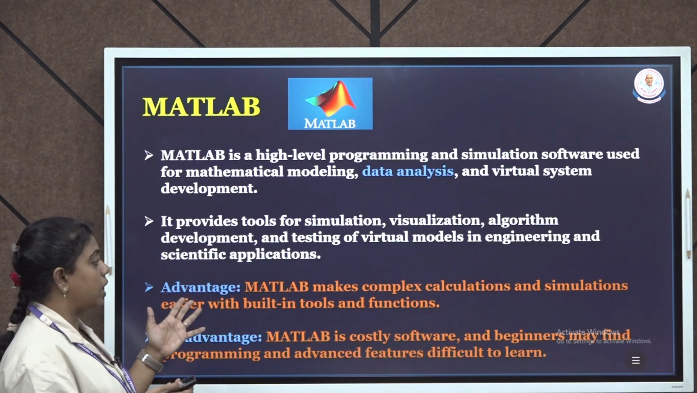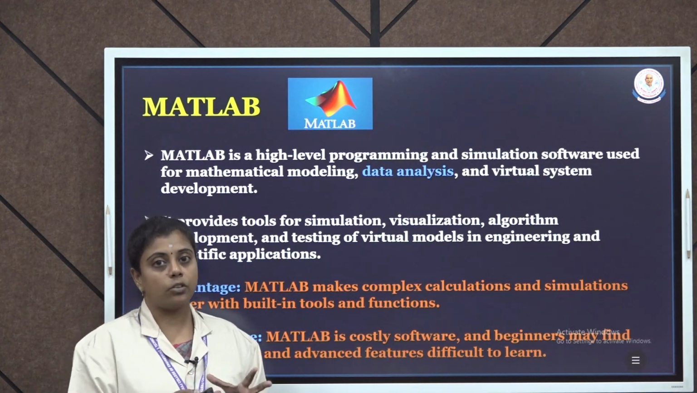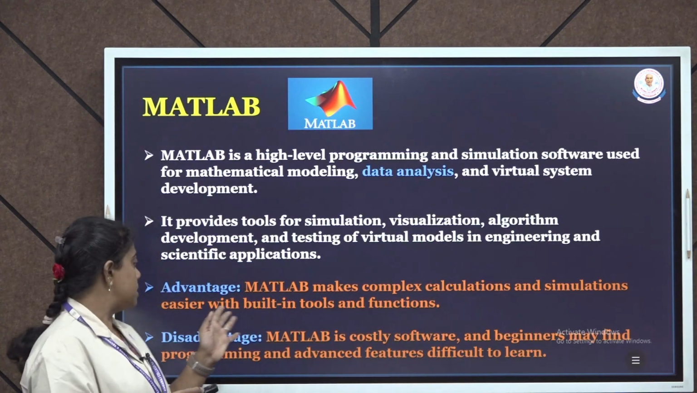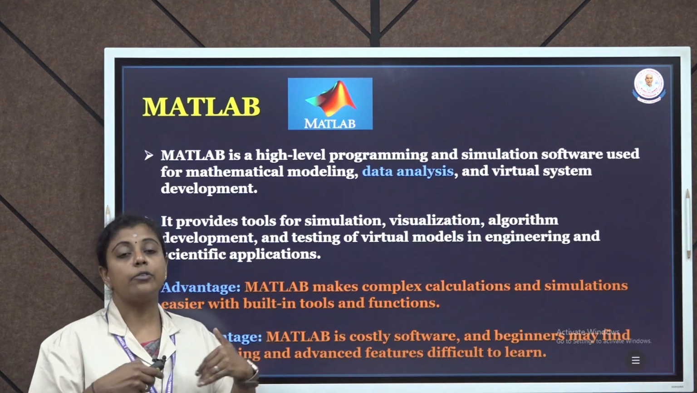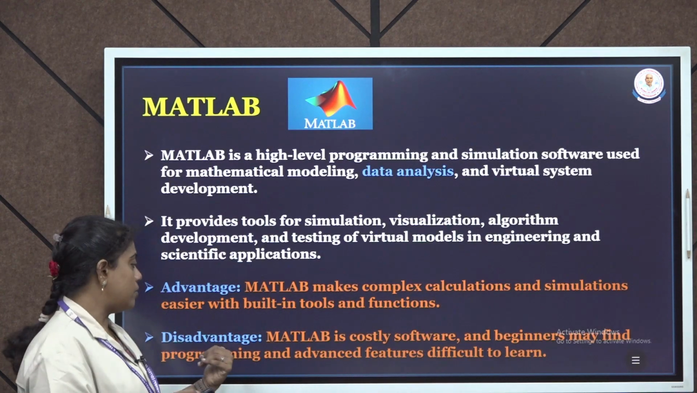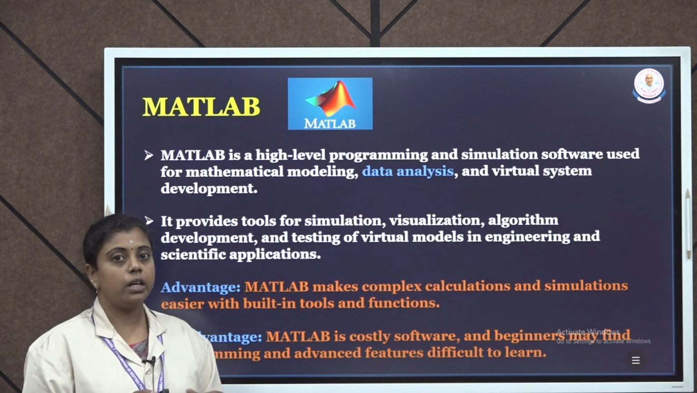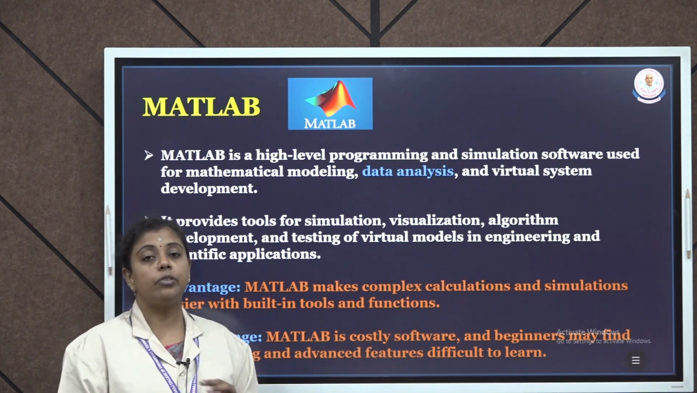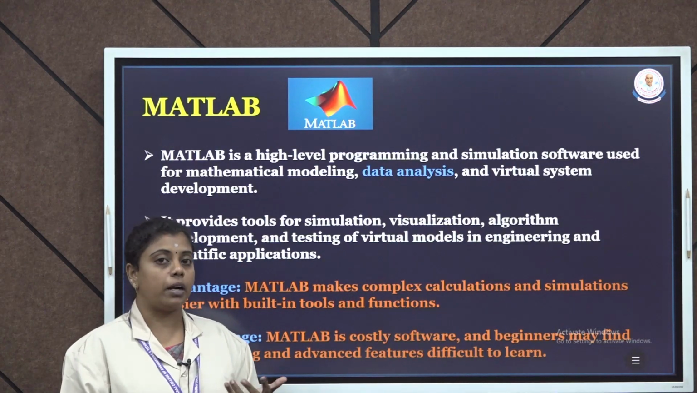An advantage of this MATLAB is that whatever complex calculations we have, we can handle them using this MATLAB software, and it makes simulation easier with built-in functions. The disadvantage of MATLAB is that it is somewhat expensive, and beginners may find it difficult to learn its advanced features.